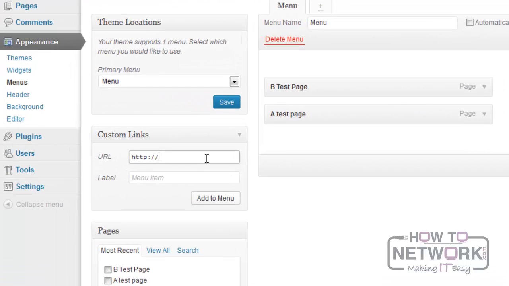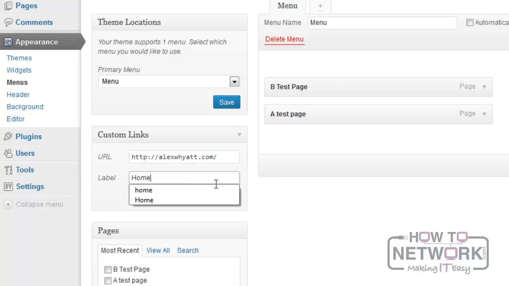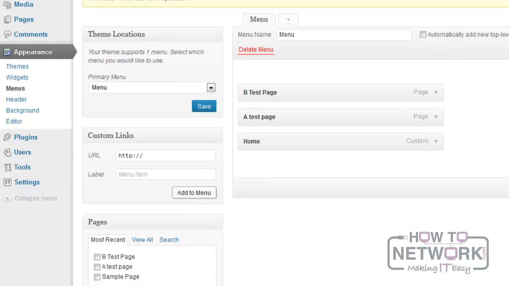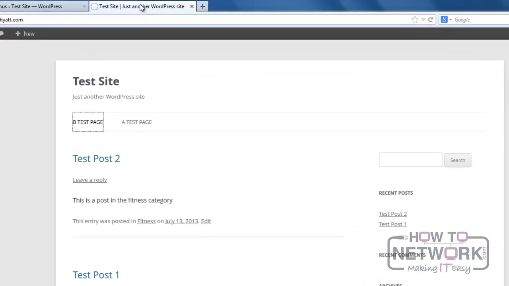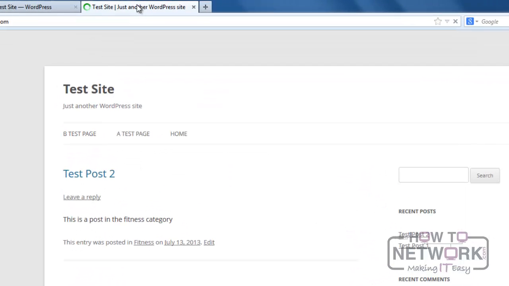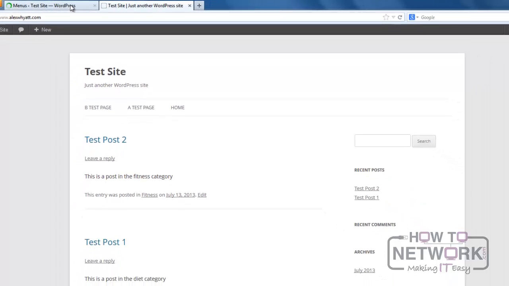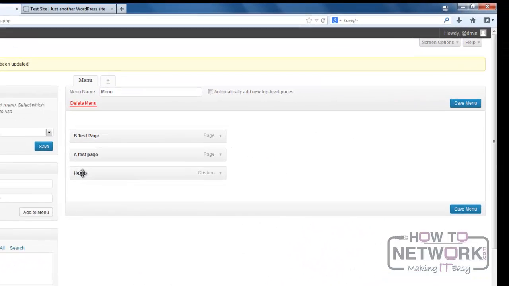We can create a homepage button here by using the custom link section. We enter the website address and we give it a label, which is what will show up on the menu, and we click Add. Once we click Save, those changes are made, and when we refresh the live website, we see the home item appears on the menu on the right.